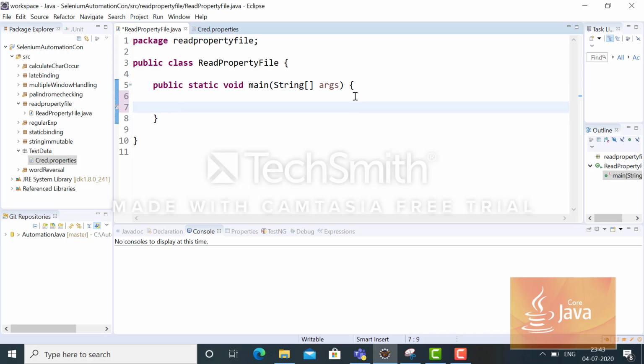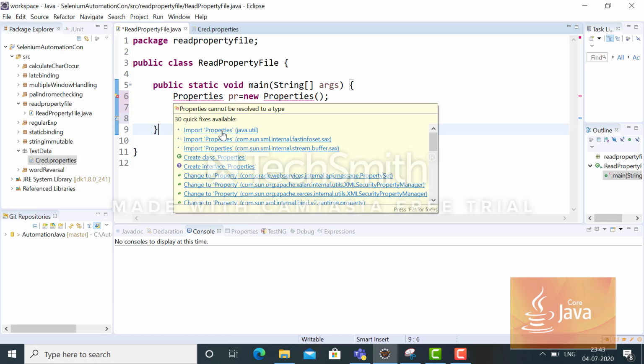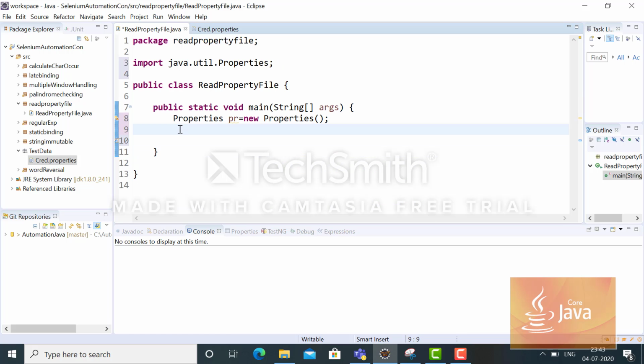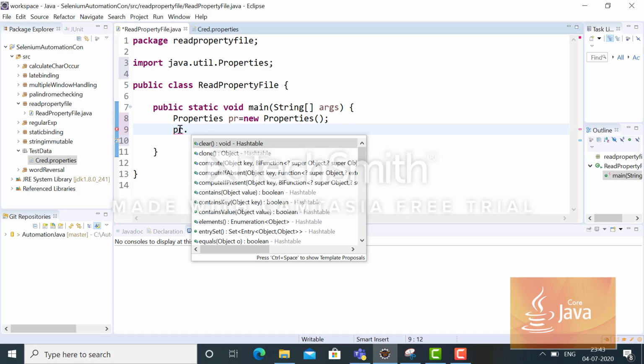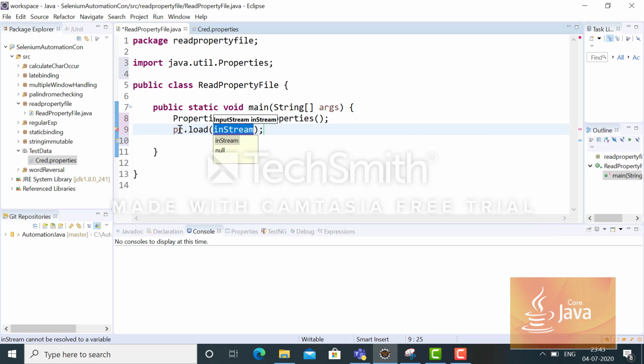Here, in order to read the property file, I have to create an object of the Properties class. Properties pr. Okay, so it is in java.util. I have to import that. Now there is a method called load. As I have to read the file content of the property file, I have to load that file. So it will accept an input stream object.